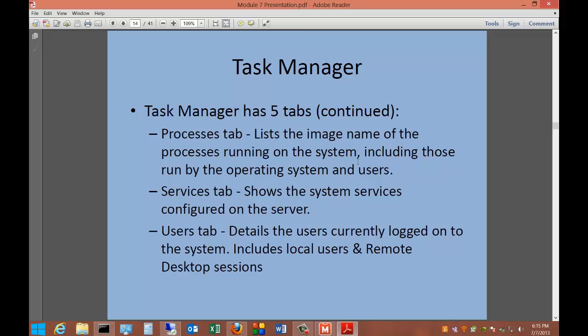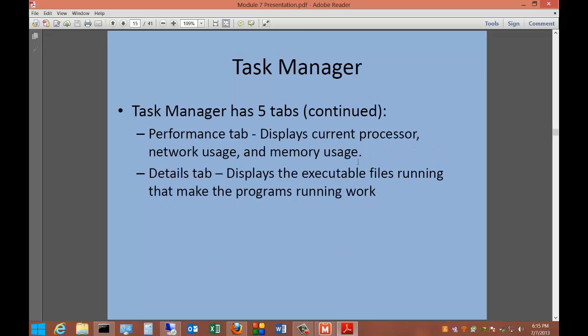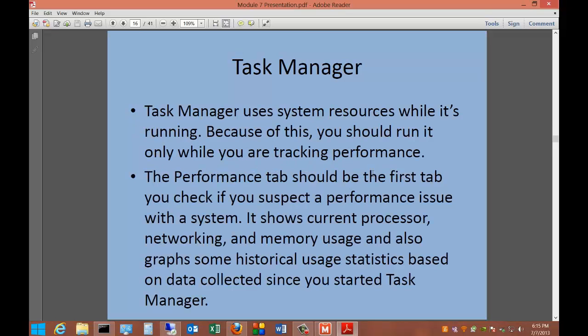It has the Services tab, which shows the system services configured on the server. It has a Users tab, which details the users currently logged onto the system. It includes local and remote desktop sessions. It also has a Performance tab, which is the most common one. It displays current processor, network usage, and memory usage. And it has a Details tab, which displays the executable files running that make the programs running work.